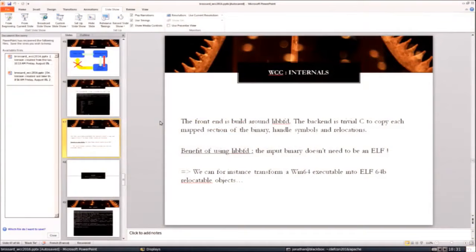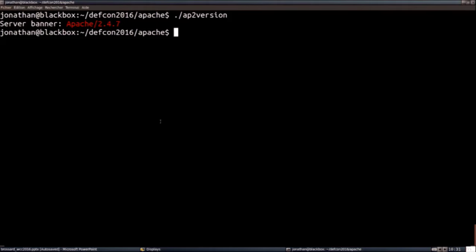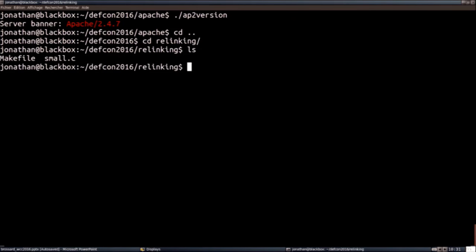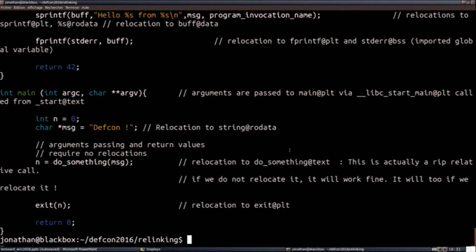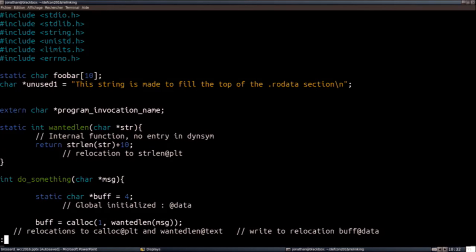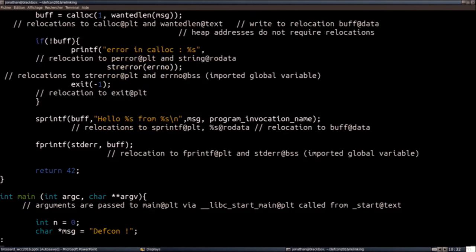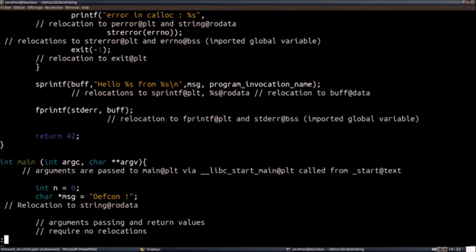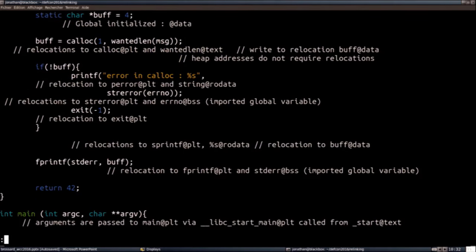Okay, I'm going to give you a demo of this. I have a small C file here, and it has a whole bunch of relocations. It has a number of imports, it has strings which are in the read-only data section, it has strings which are passed as arguments. It has pretty much all the types of relocation that do exist. I'll share the source code so you guys can verify this.